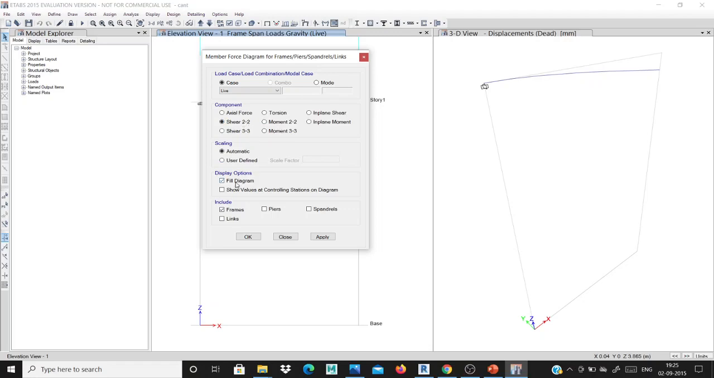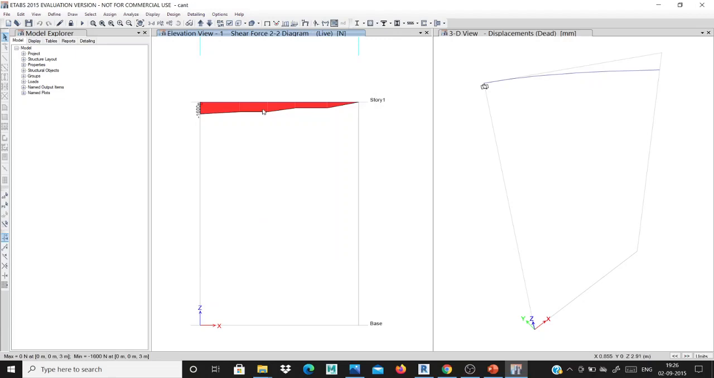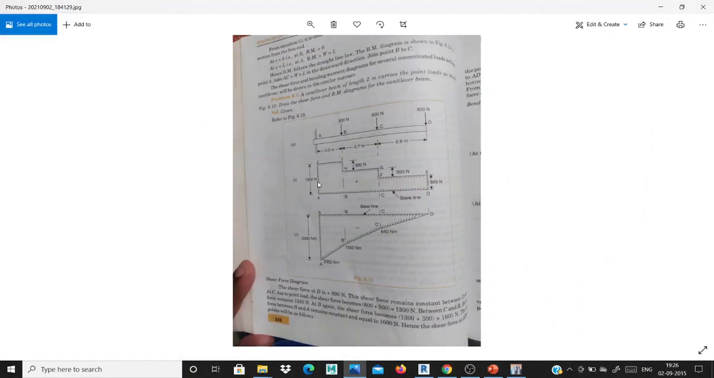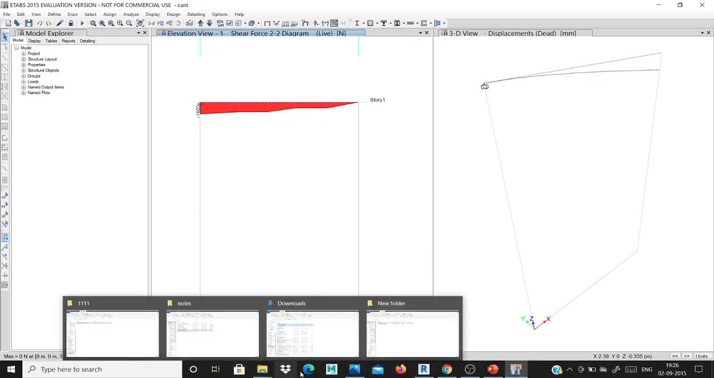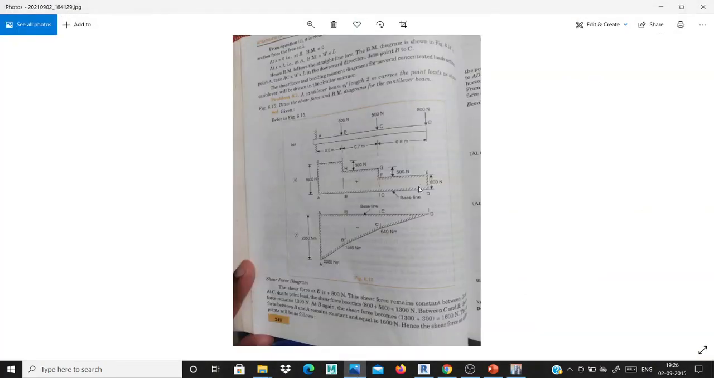This is my fill diagram. Yes, I need the fill diagram and the values also. Show the values. I simply click Apply. See, this is our value for this portion. This is minus 1600, and this is for this value also. Our shear value is 1600, the correct one. So automatically this value is 1600. Then this corner, the cantilever, is automatically converted to zero also.